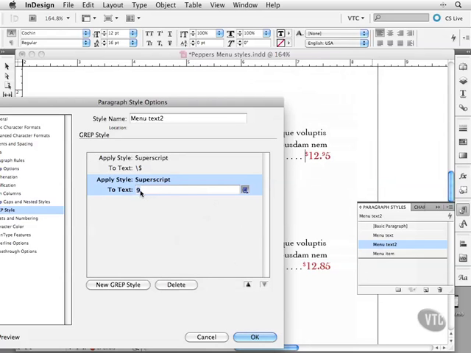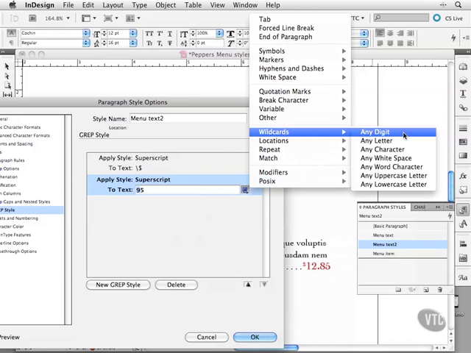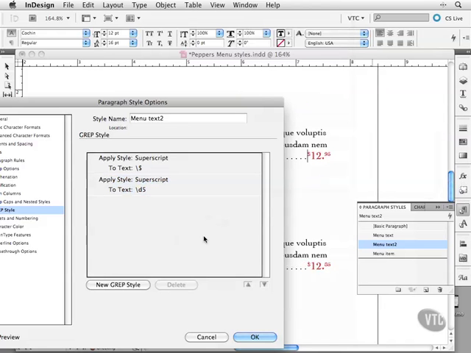But we don't want just any 9. We want any 9 with a 5 after it. So we could just put 95 like that and click away, and there it applies it. But it didn't apply it over here. Now all the prices end in 5, 9, 5, 8, 5, 6, 5, whatever. So what we really need in here is a wildcard instead of the 9. So I'll come over here, wildcards, any digit, click away, and look, this one has changed as well.